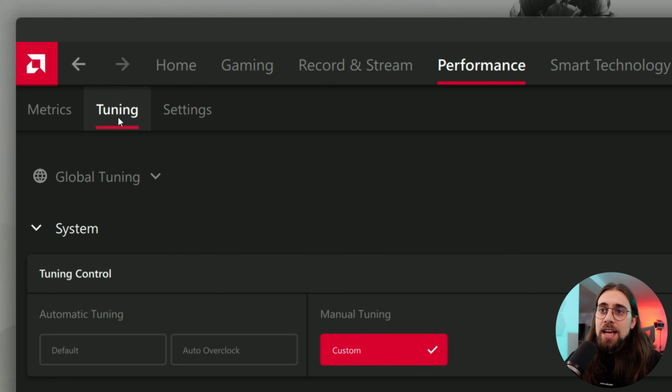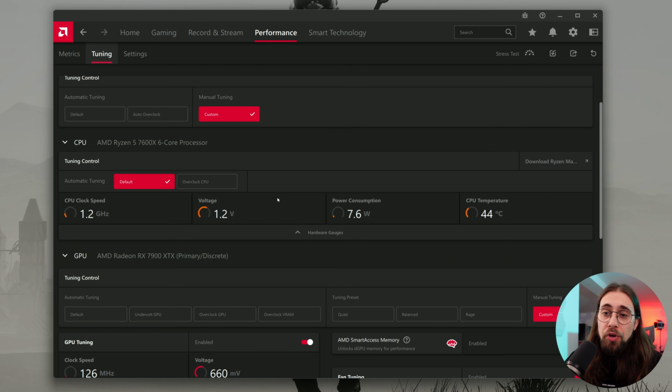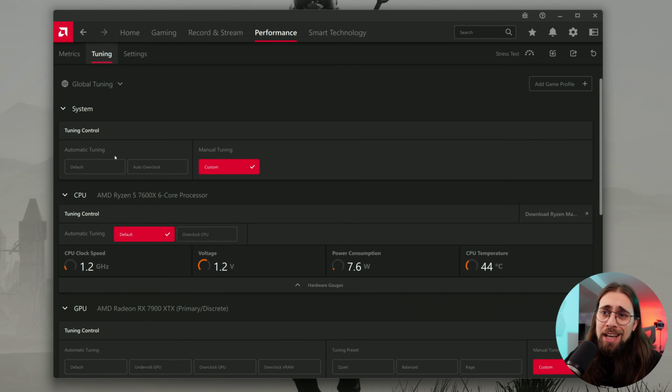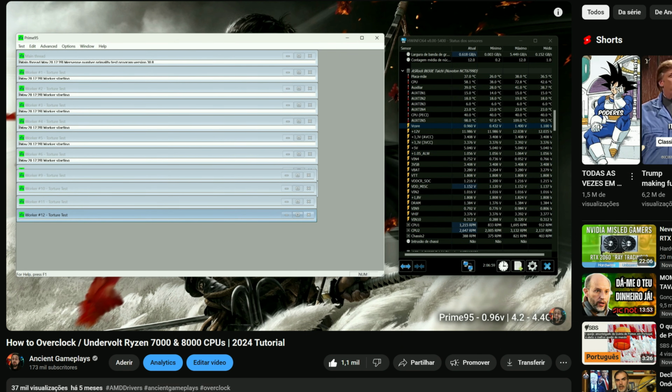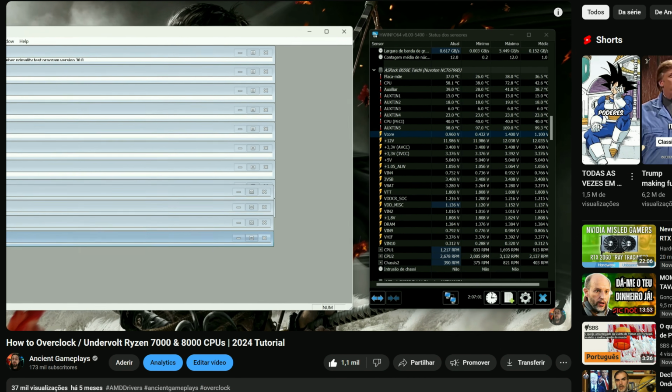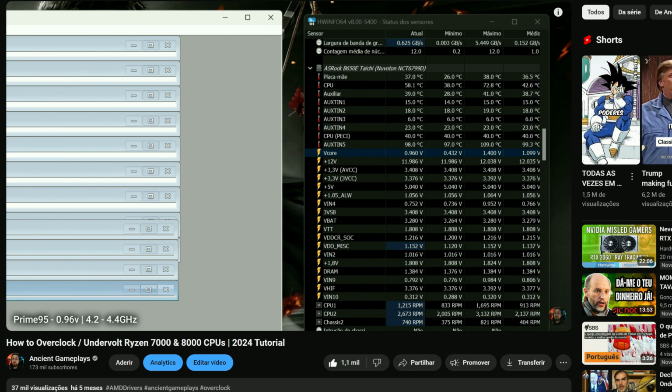Then you have the tuning tab where you can actually tune your CPU if you want to, or your GPU. Usually I don't really tune the CPU here, I just go to BIOS, it is much better. If you want to know how to overclock or undervolt your CPU, you have this video passing right now on the screen, overclocking, undervolting basically every single Ryzen CPU.